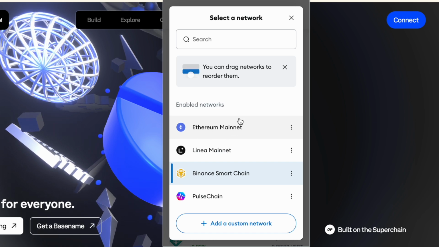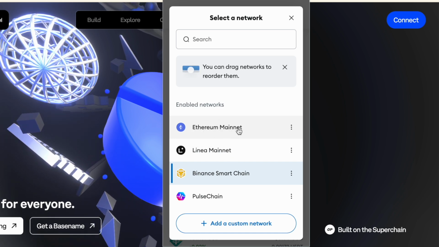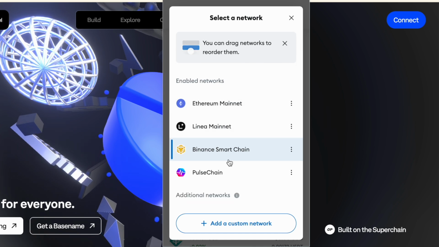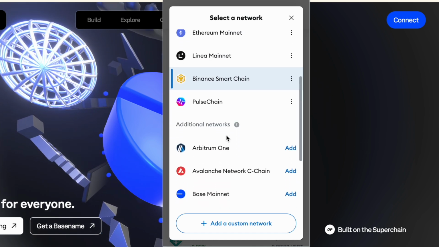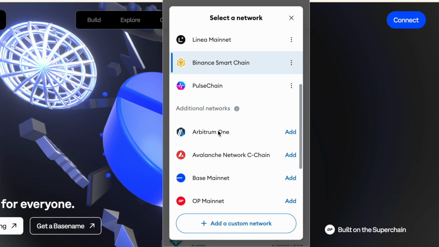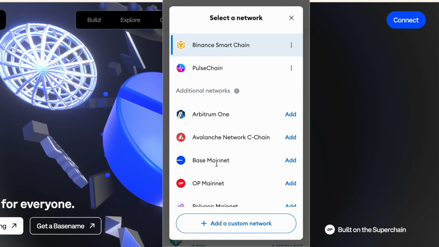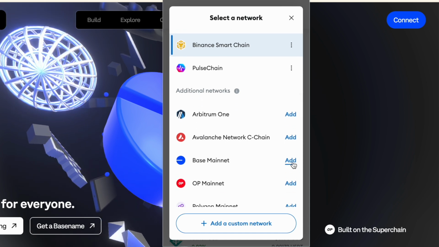So the very first one you have by default is Ethereum. I've added a couple of other chains as well. But if you look here, it says additional networks, and you've got base here. So you can click on add that.